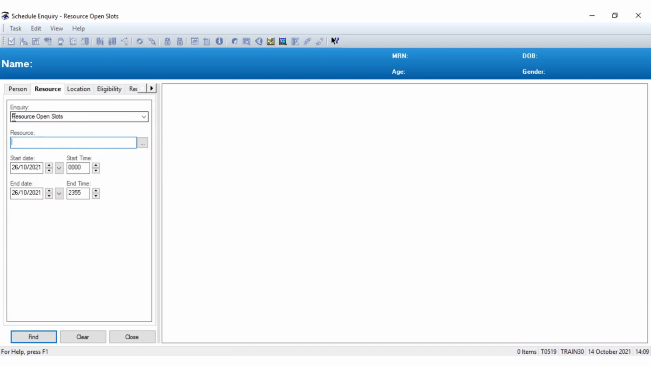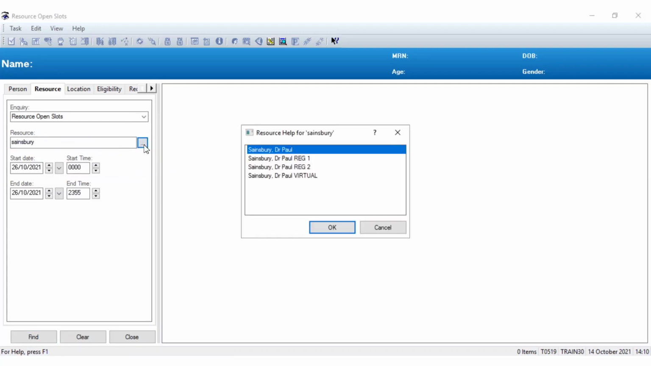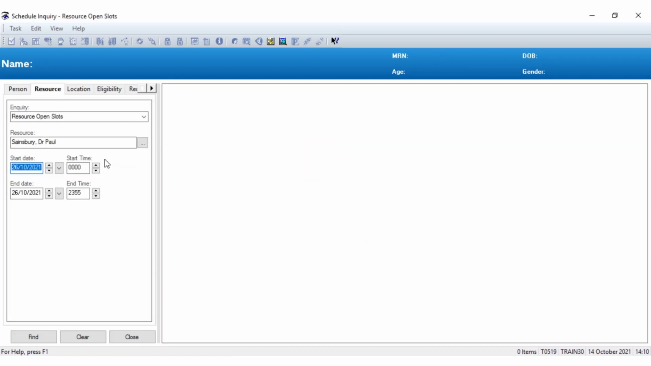Now, in terms of the resource, this is which clinician's clinic you wish to view the availability for. So I am going to use Dr. Sainsbury for training purposes. So I've just typed in Dr. Sainsbury's surname. Clicking the icon here, it will then load up the matching clinic. So I can either load up the registrar's list, but for this I am just going to load up the doctor himself. You need to also specify the date range that you wish to view the capacity for.